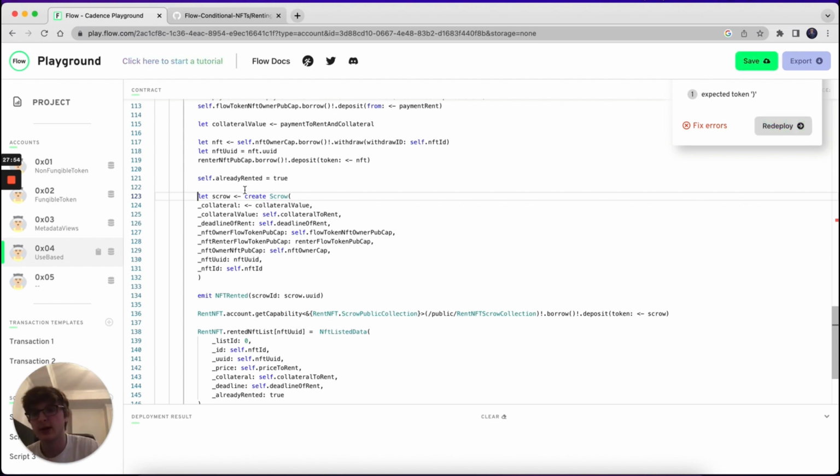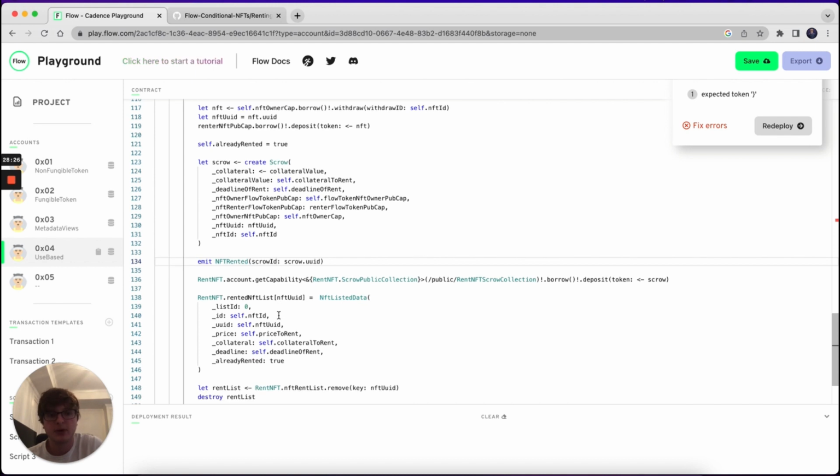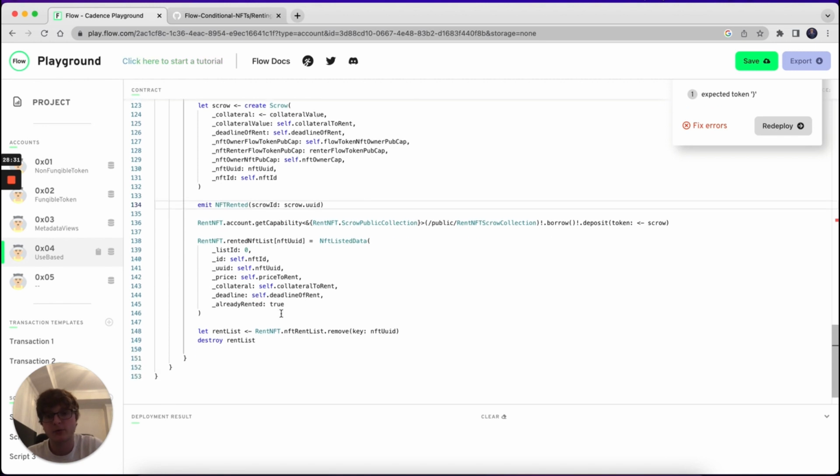But essentially we're creating the escrow. So we just gave all this money out to the respective parties. We put the NFT into the renter's wallet, and now we're creating an escrow in which if the renter doesn't return the NFT, then the money will automatically be given to the original holder for their NFT. And then we emit an NFT rented event. We're also going to get the capability and deposit the necessary tokens into the escrow for that collateral.